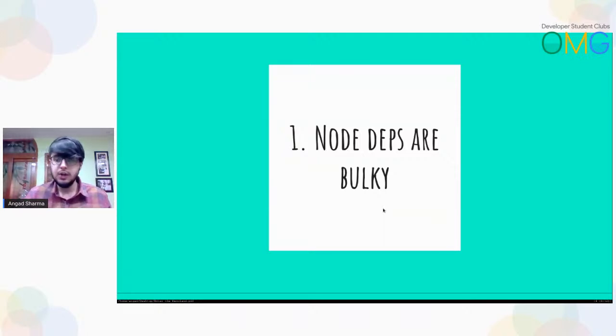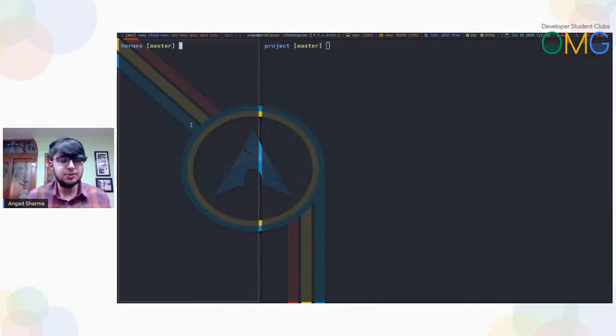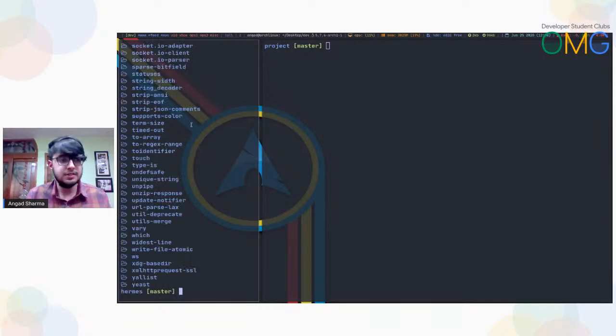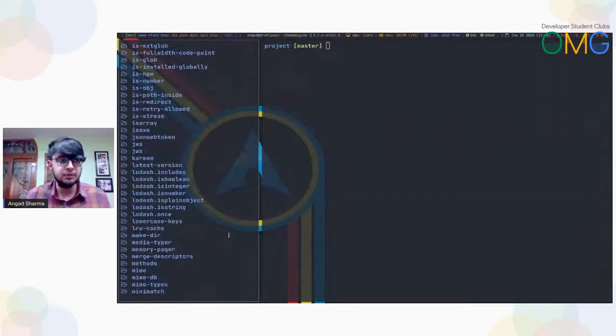Yeah. So Node dependencies are bulky. How Node dependencies work is that it uses a node package manager, which downloads all of your dependencies into a folder called node_modules. Let me just head over to my terminal right here. I have the source code of the live polling application right here. It is the same thing that is deployed on our servers. And if I just ls into my node_modules, you can see that there are so many dependencies over here.